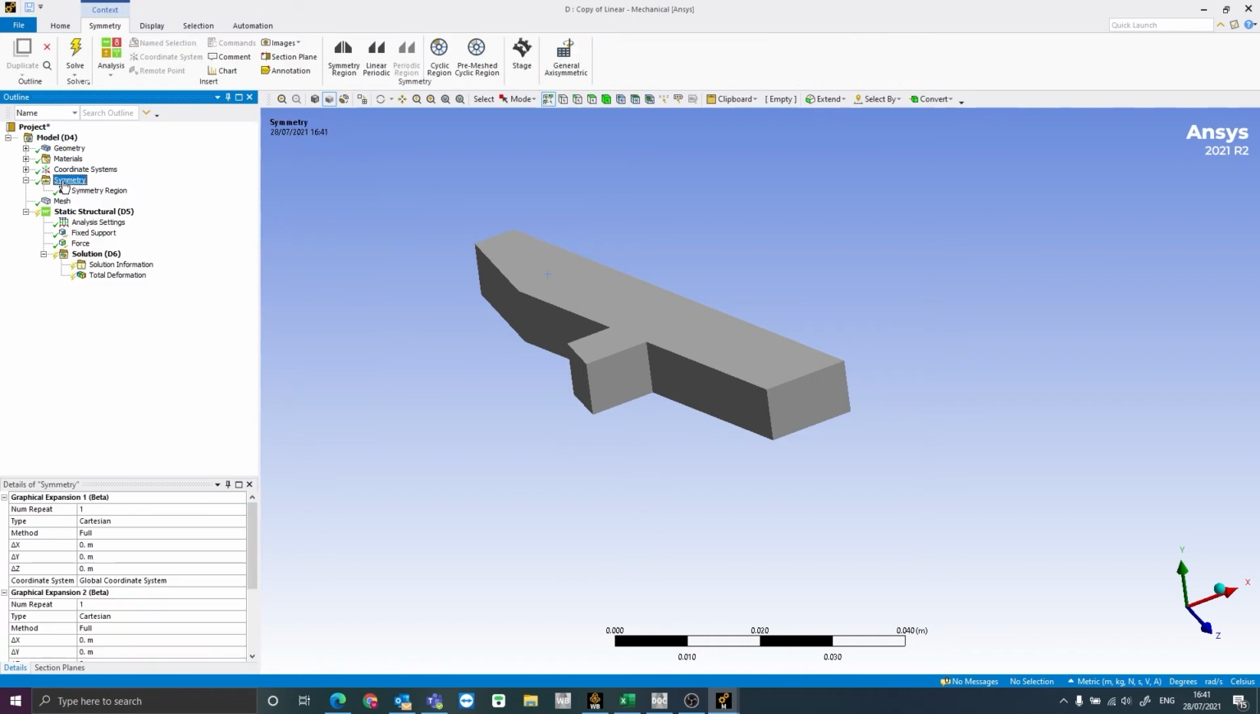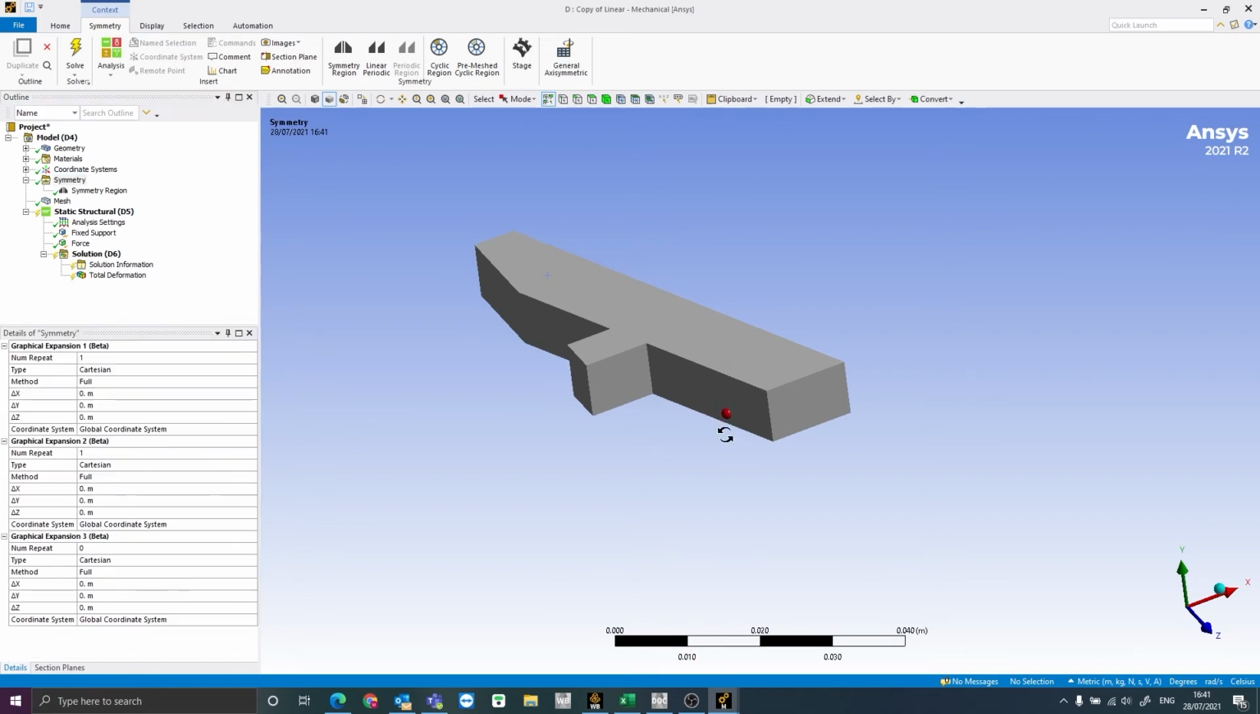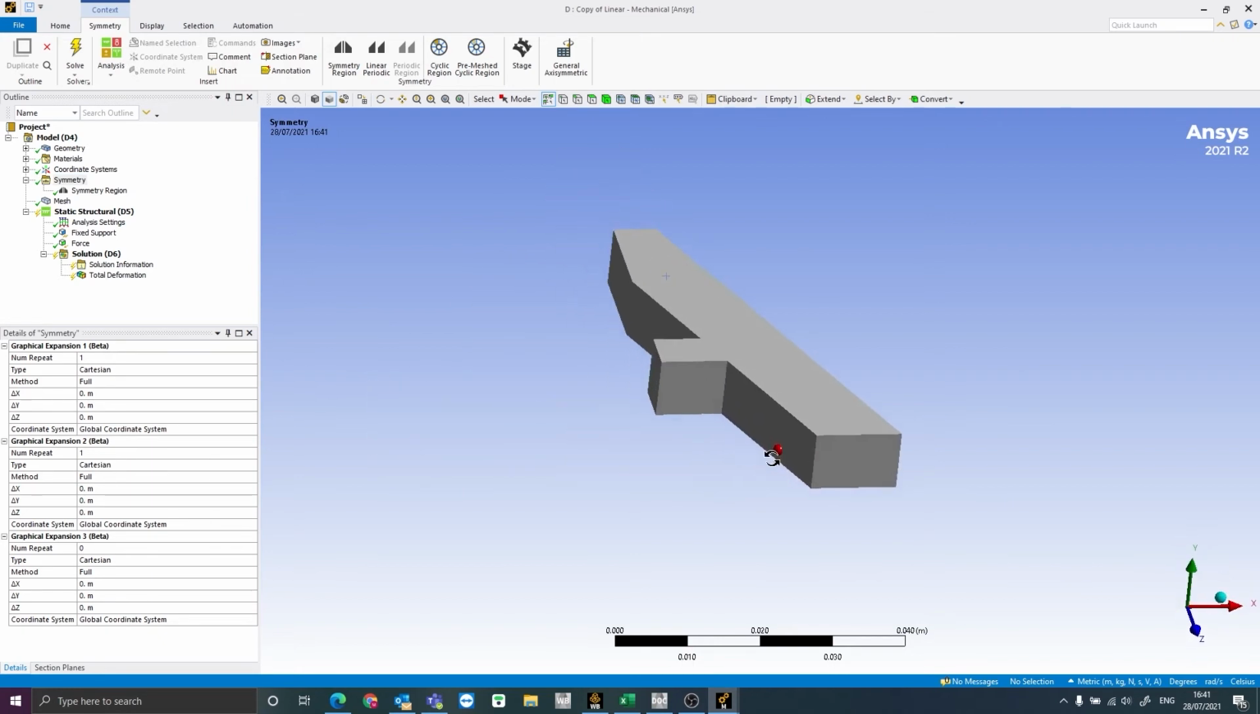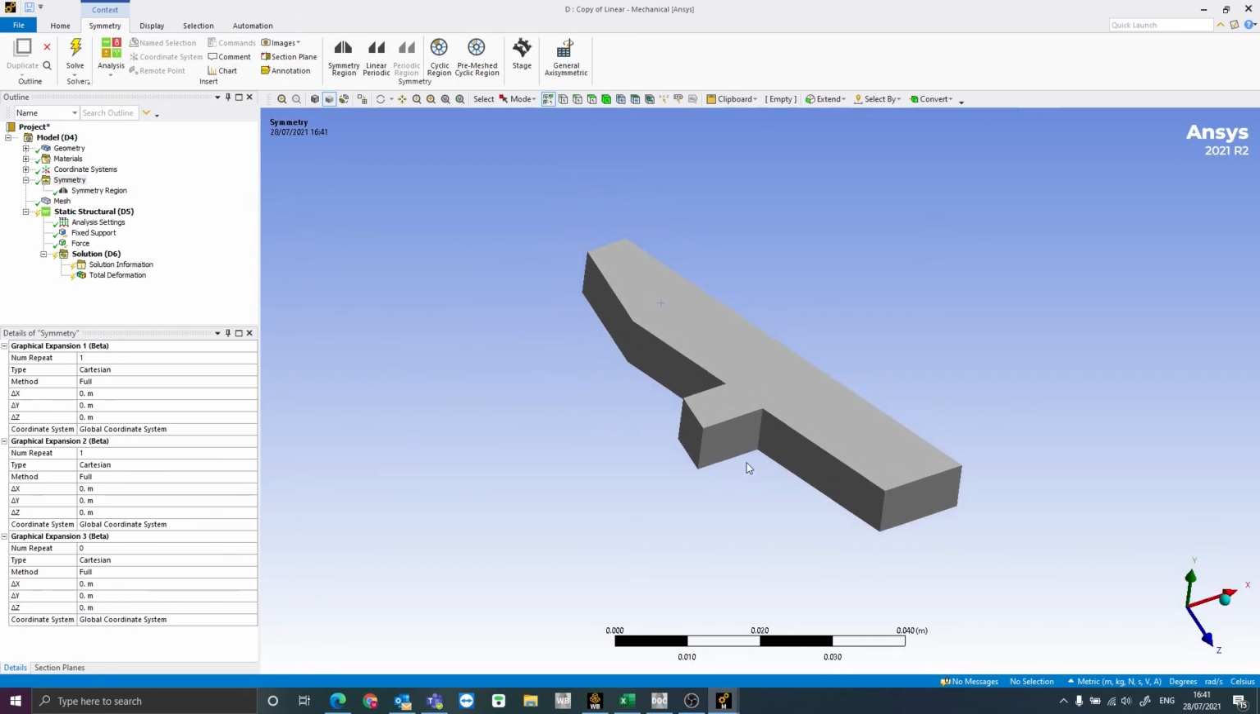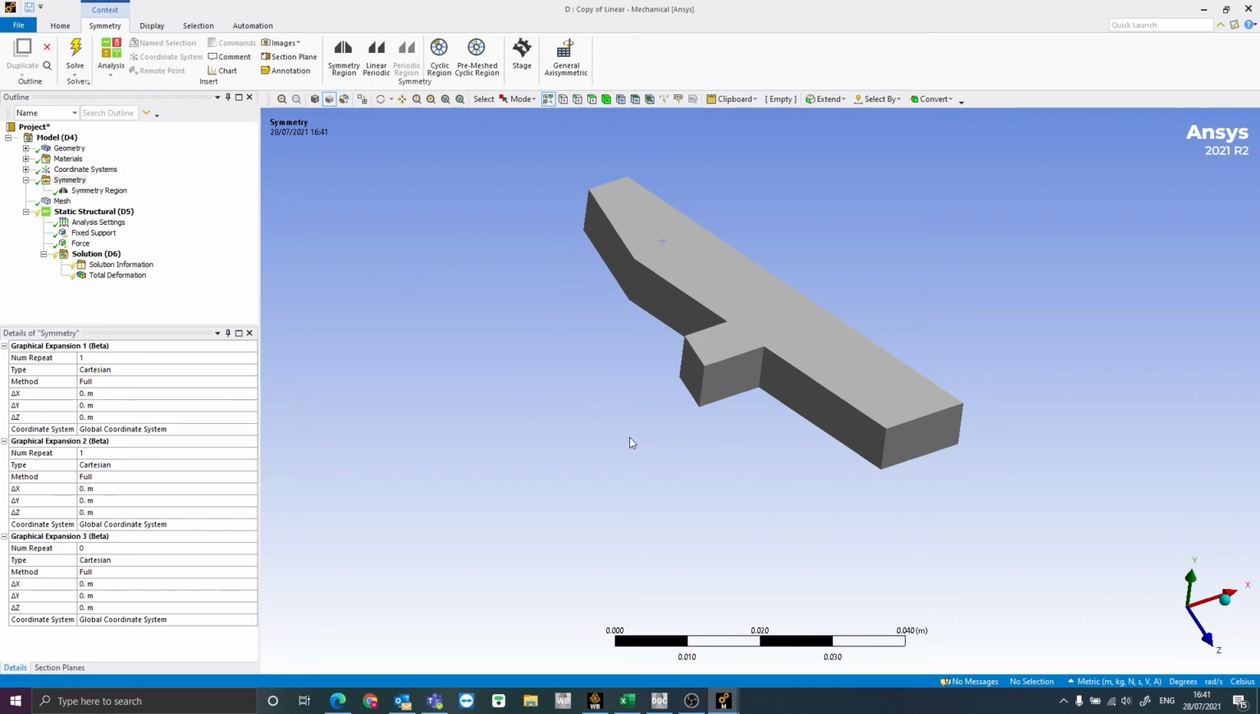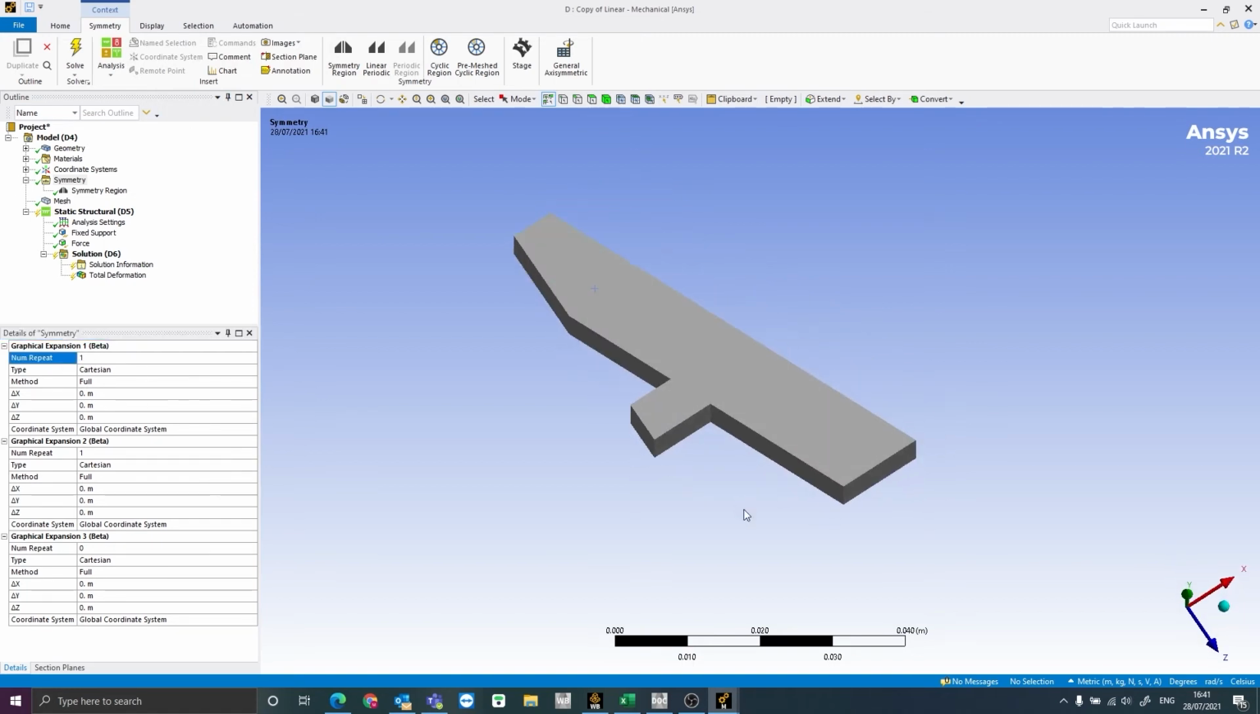But we've already got our symmetry lined up, and you can see now that we've got beta options, graphical expansion. Now, these aren't the most useful controls, but with a little bit of work, we can get our model looking exactly how we want. So just to go through the list of the options, you've got number of repeats. One repeat just means it's showing like it is. So to get it to show a single line of symmetry, you need to set it to 2 repeats.